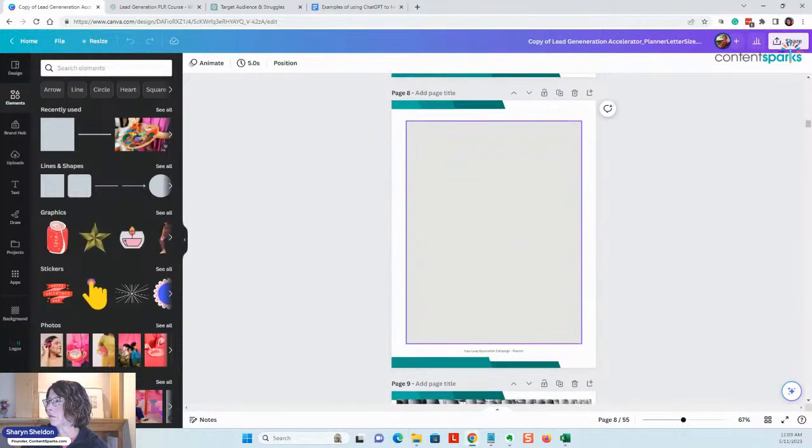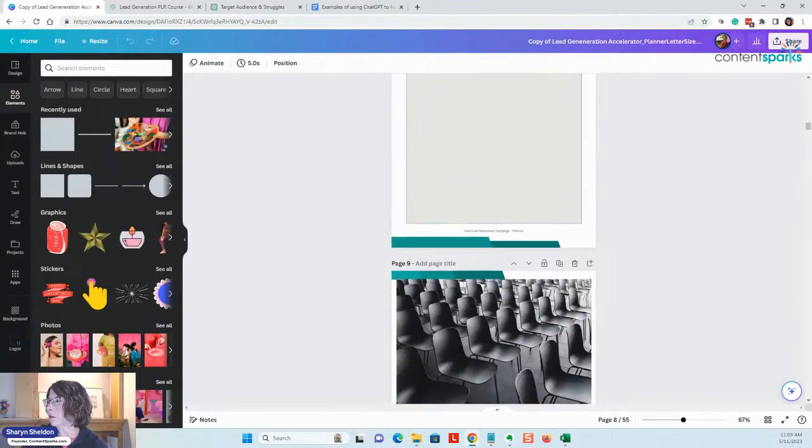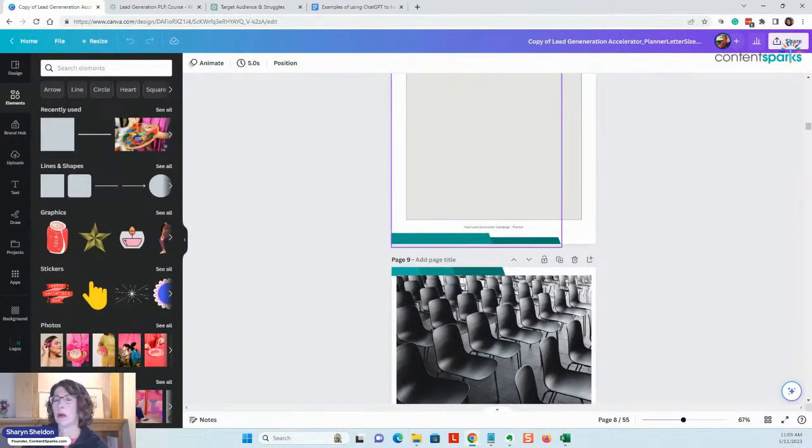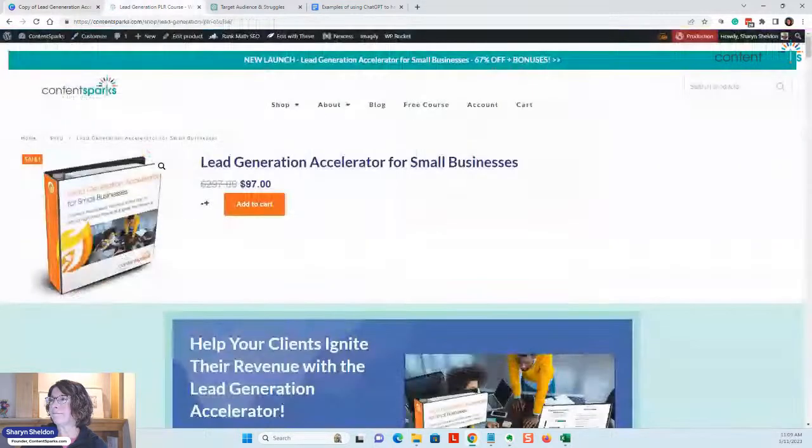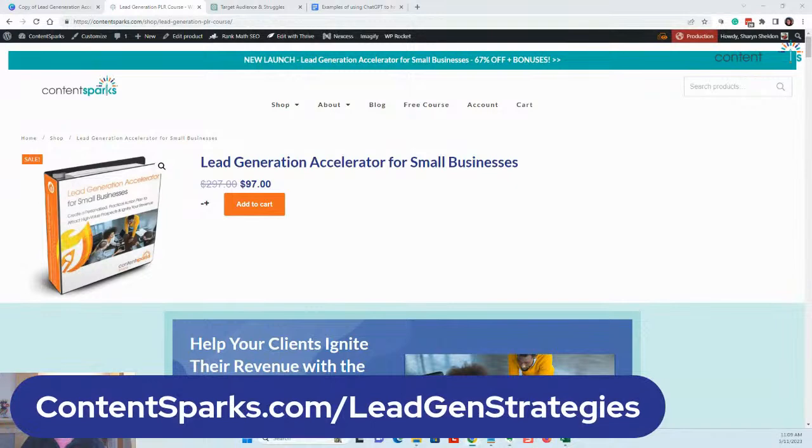And again, this is the full planner. I have a little tutorial on how to edit these things. So in the blog, just type in Canva. And that's it. That is everything, all she wrote. Let me put the URL up here and come back. And I'm back.